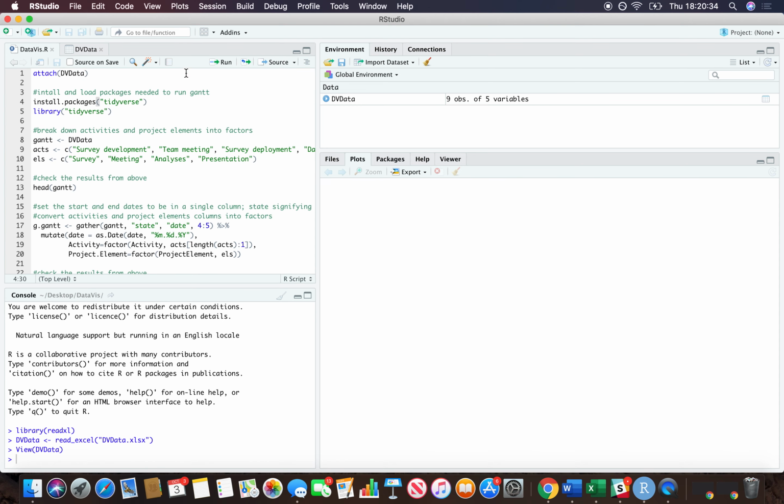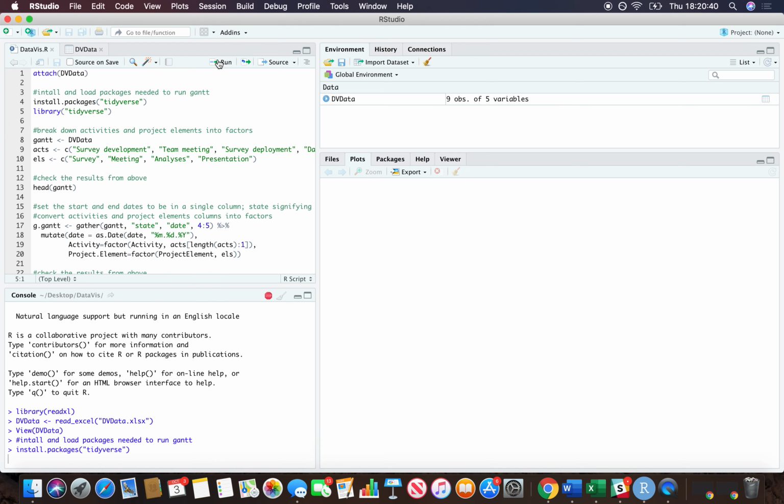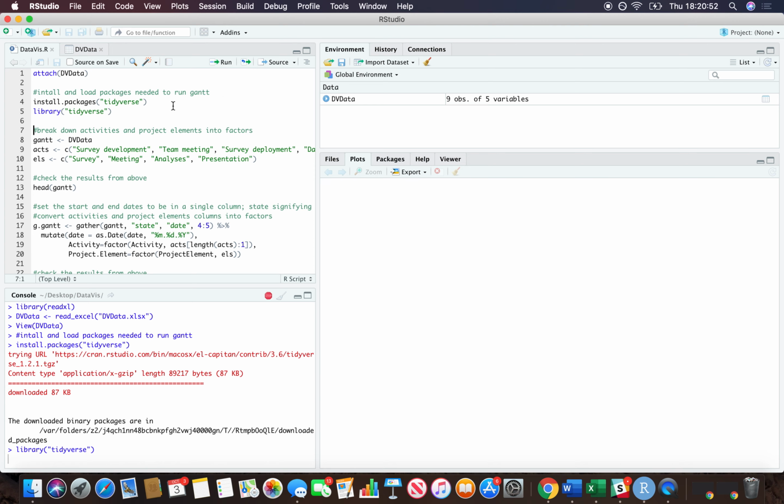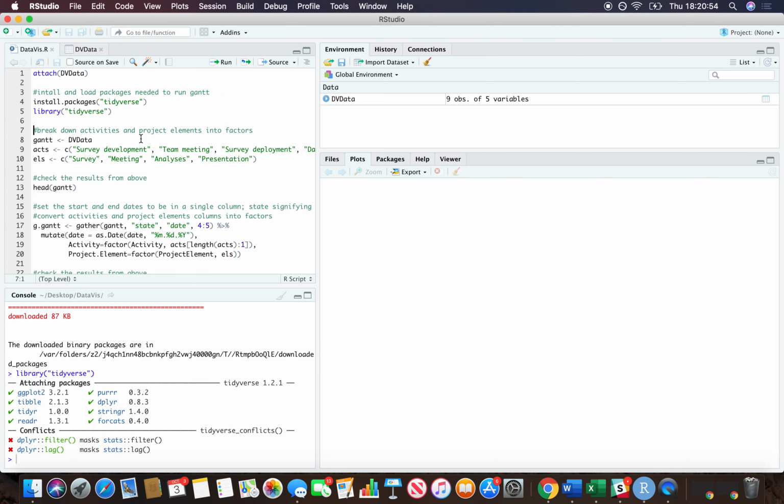So you can use DataVis to run a Gantt. I'm going to install that. This has the ggplot in it, which is what you need to plot at the end. And then you can see over here.